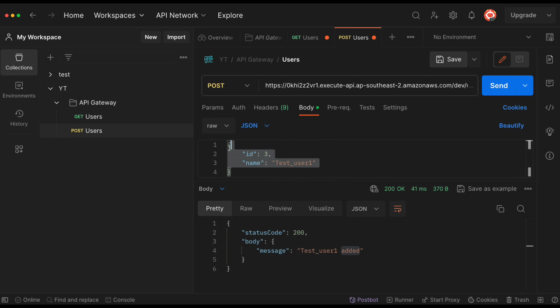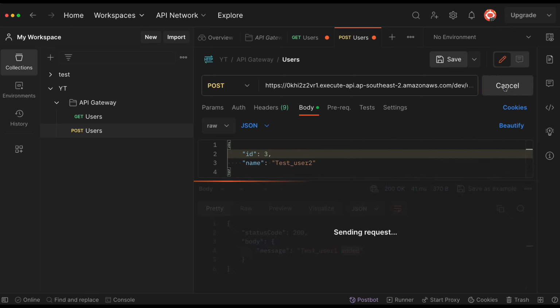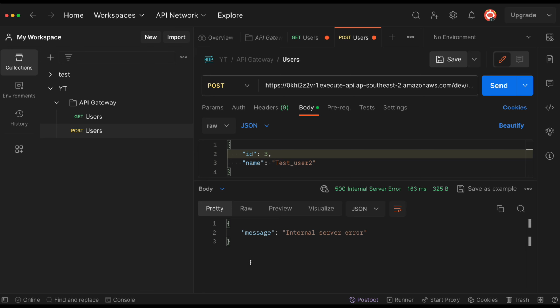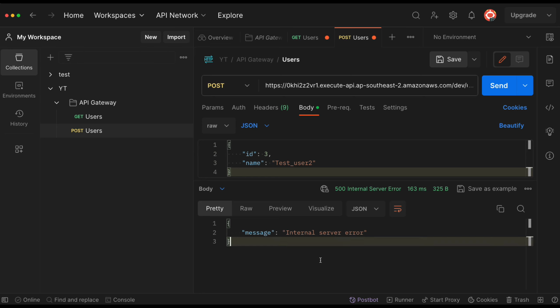So then we have sent it the JSON type. Now let's say we change into user2. If I send it, yes, we get the internal server error, right? Because of course we know we purposely made the issue in the Lambda, which is throttling the Lambda. So now we get the internal server error, right?